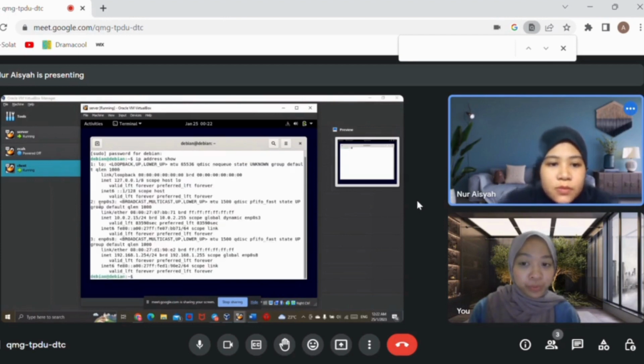As you can see, this is ENP0S3 that we set as default, and this is ENP0S8, and this is the IP address that I have inserted: 192.168.1.254.